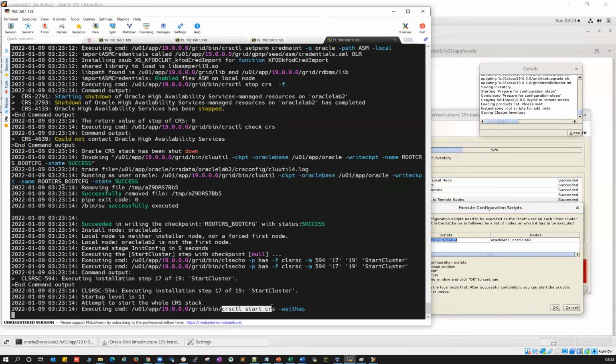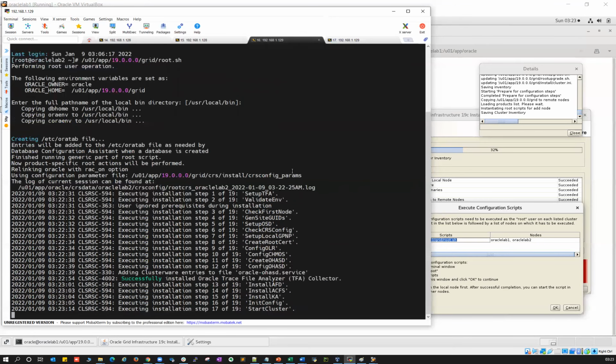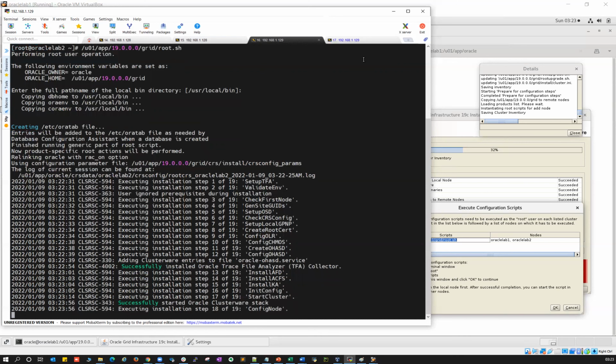Yeah, CRS start CRS. The node 2 execution will be very fast compared to node 1. Node 1 is kind of a fresh installation, and it's going to do everything from scratch, starting the cluster, voting disk, OCR registry, and all the disk groups, and then it's going to start the Clusterware formation, and then it will start the ASM and other services. Whereas in node 2, it's just going to add this node to that existing cluster.